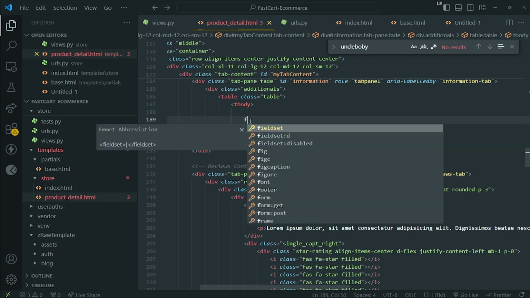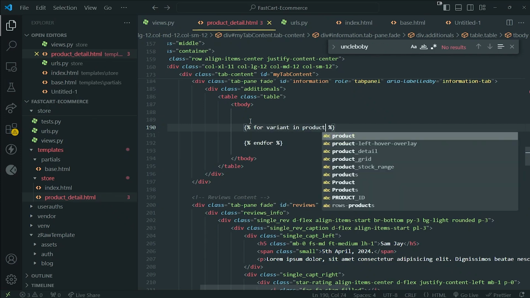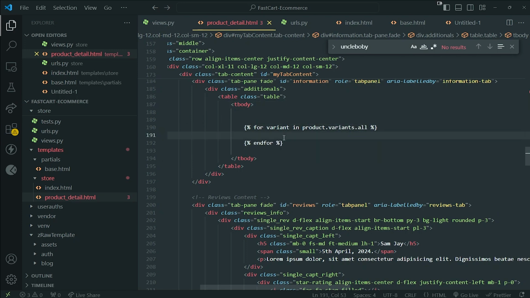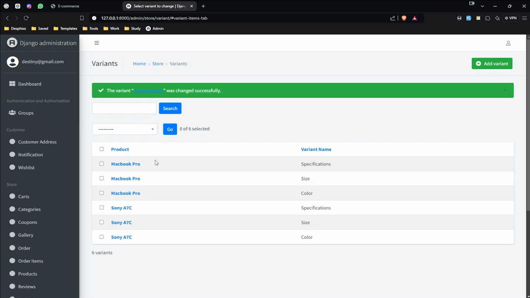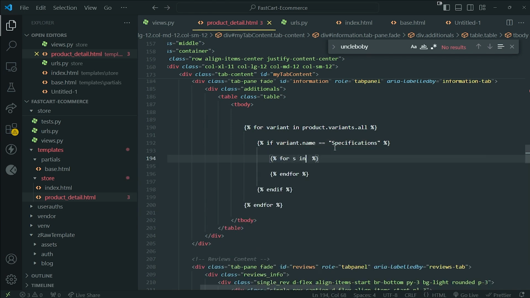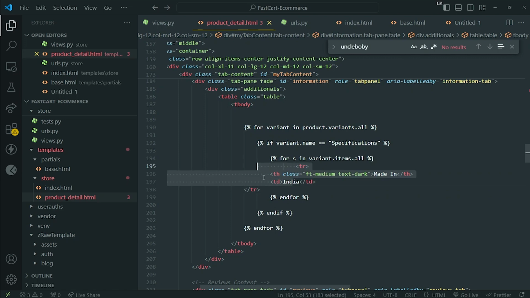Okay, so I could say for variants in products.variants.all, and then over here, I could say if variant.name is equal to specification. What did I call it in the database? Let me check. Yeah, specifications. Very good. So if it's equal to specifications, then still say for s, which is for specification, in variants.items.all. And then we'll paste this down here.